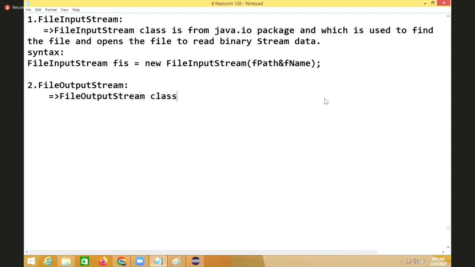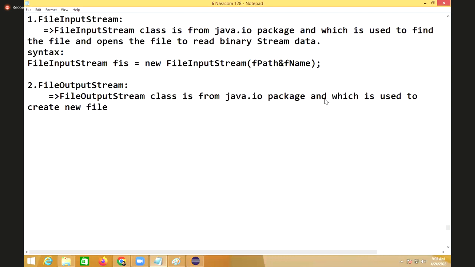FileOutputStream class is from the java.io package and is used to create a new file and write binary stream data, which supports writing binary stream data.